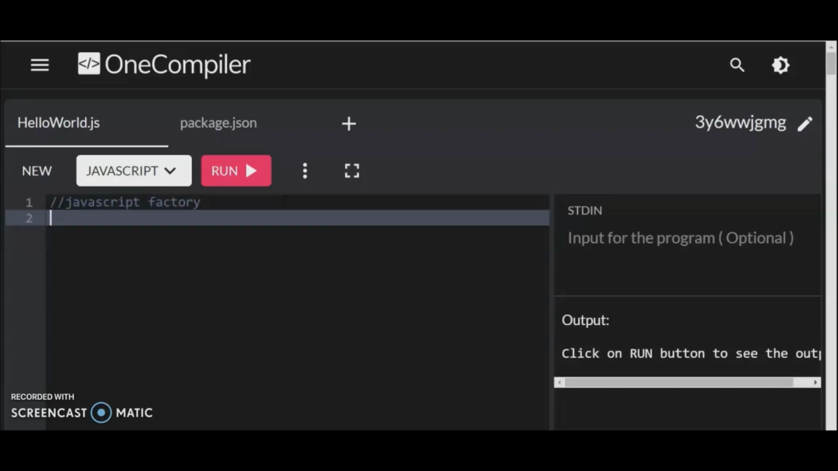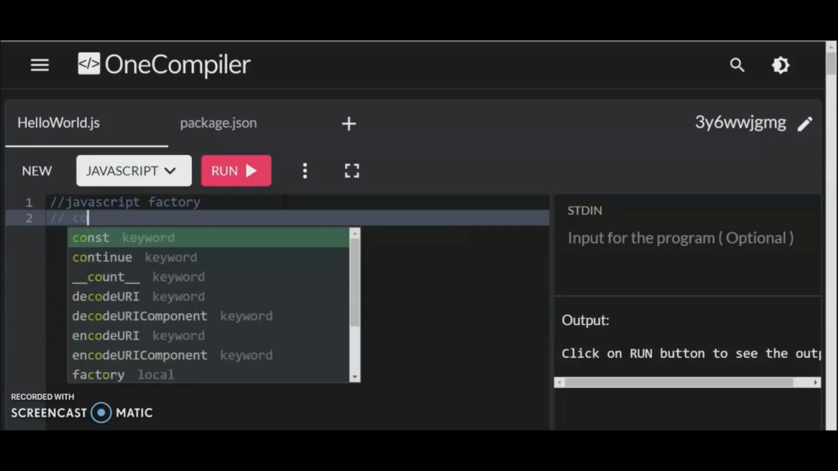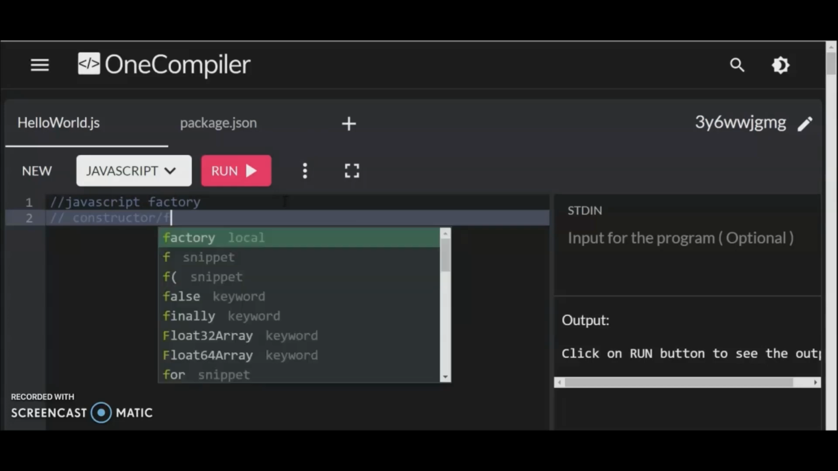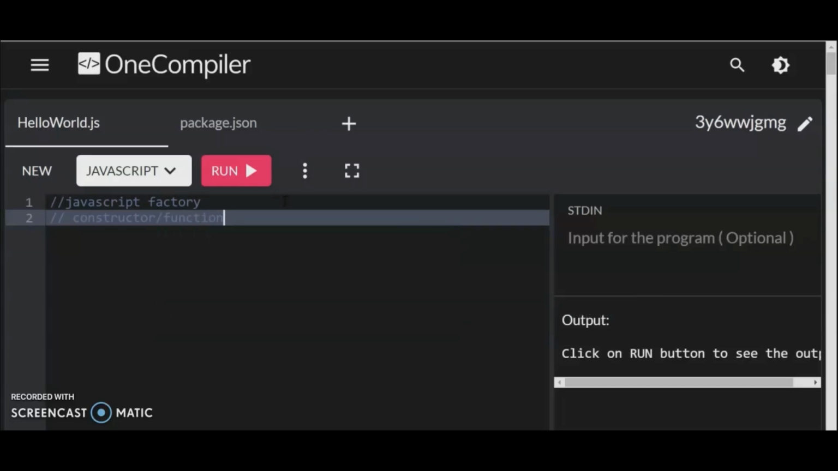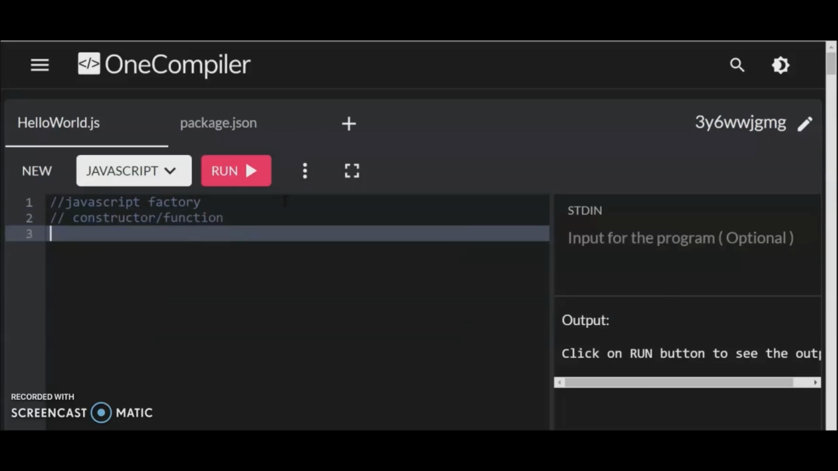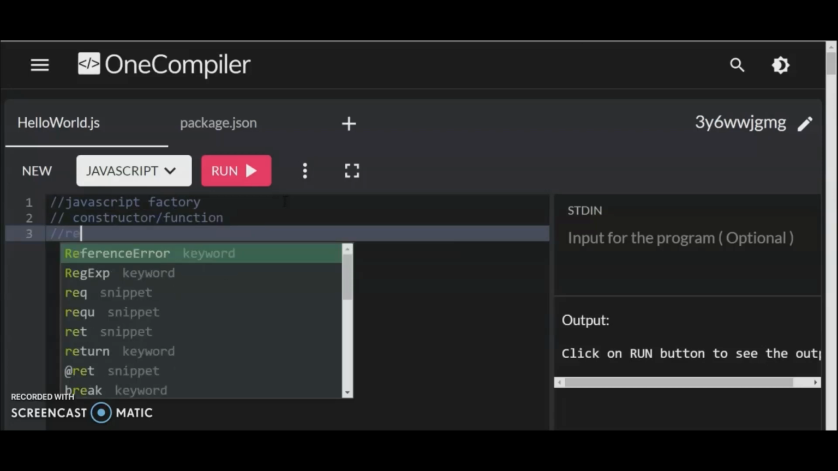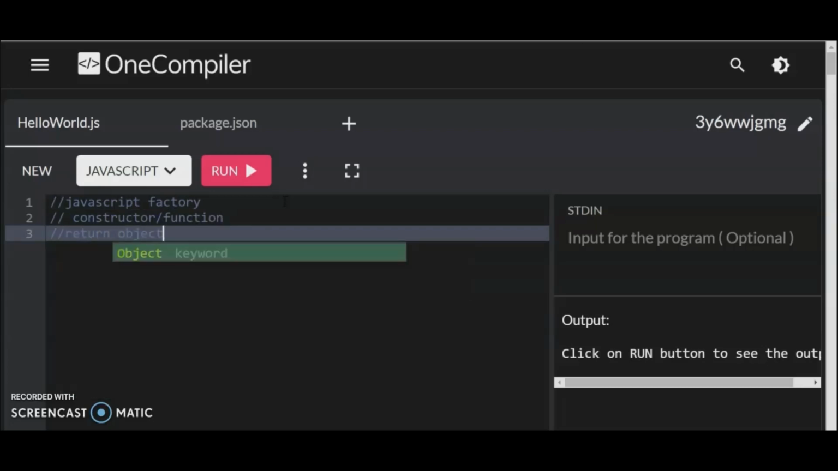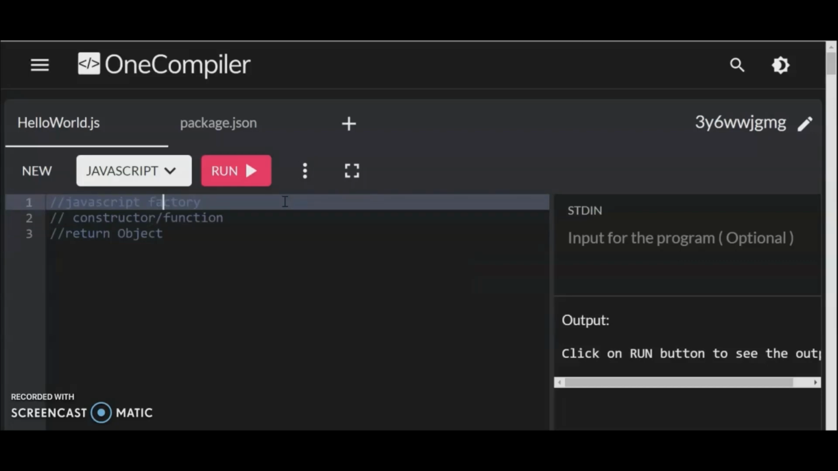So if you're creating a JavaScript factory, you're creating your own functions. So this has relations to your constructor, or creating a function. But this time around, we are using the factory functions to return the object. So let us start with our basic programming for this topic.